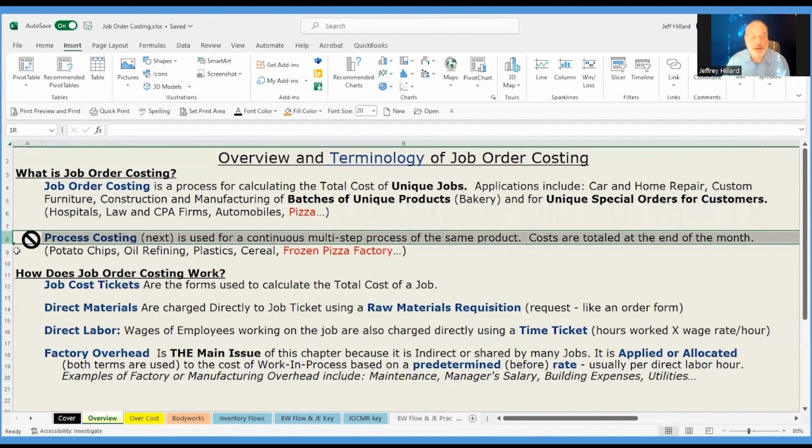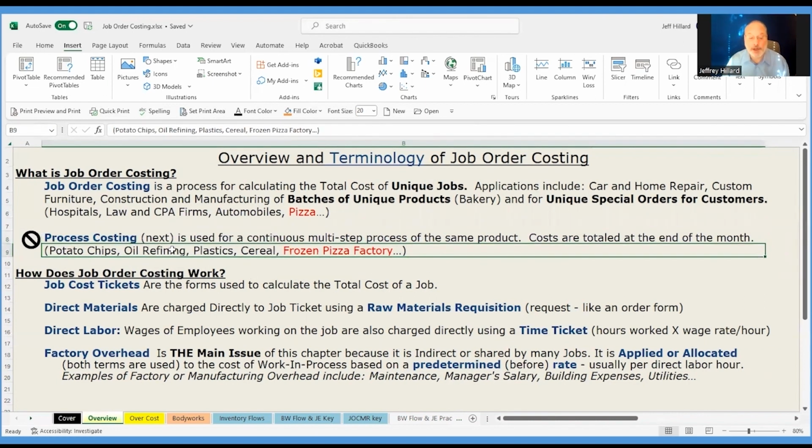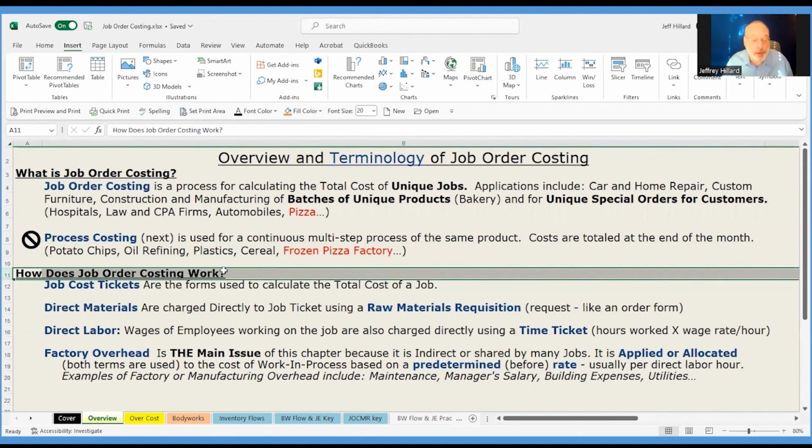This is different than process costing. Process costing, which is the next module, is for a continuous multi-step process of the same product where they're all identical and it goes through multiple processes. This is useful for this type of process. The costs are not accumulated by the job. They're totaled at the end of the month. So we're talking potato chips, oil refining, plastics, cereals, and a frozen pizza factory as opposed to a custom pizza order.